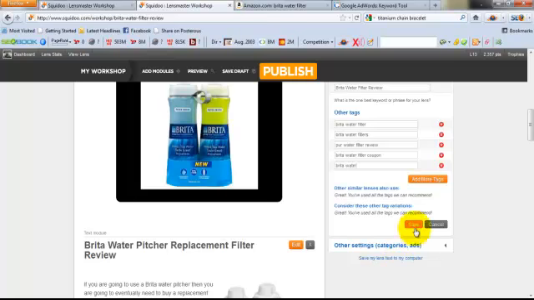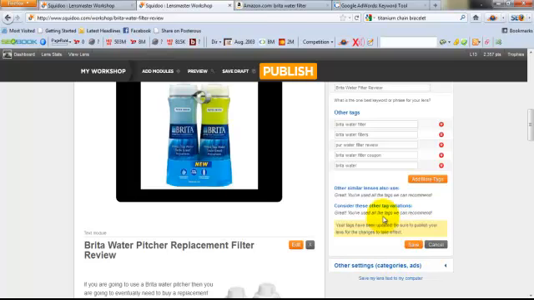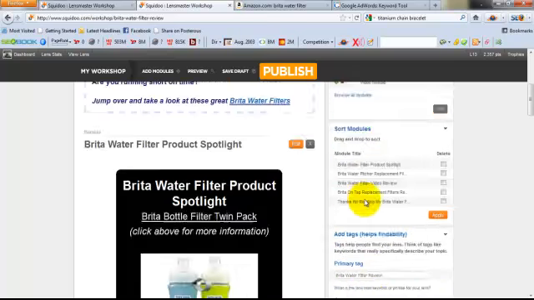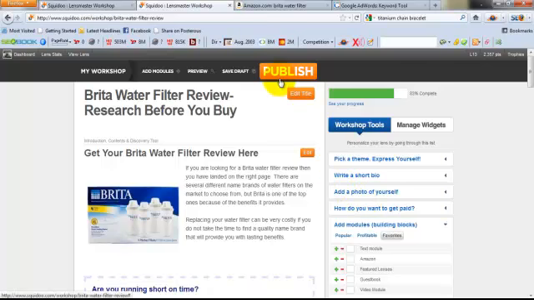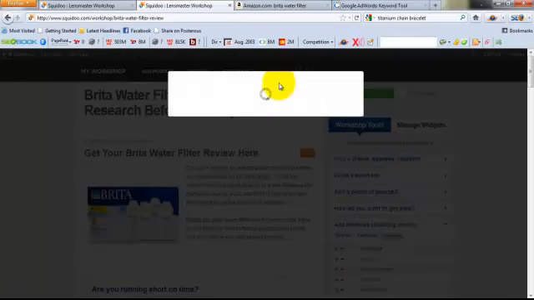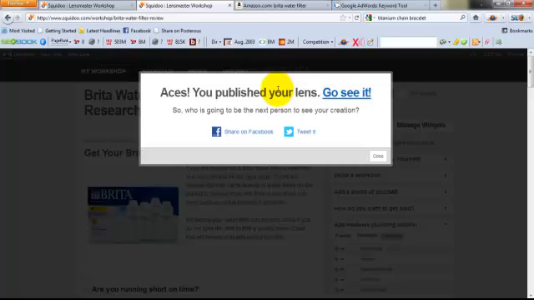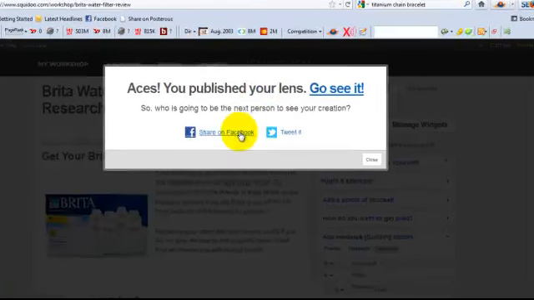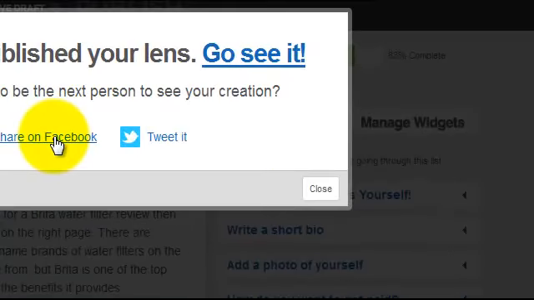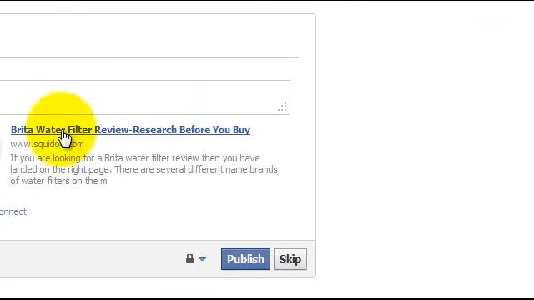Alright, so then I will save my tags, and I will publish my lens again. Anytime you do anything new, you have to republish it. So I can tweet it, I can Facebook it, and if I want to Facebook it, then all I have to do is hit the Facebook button.